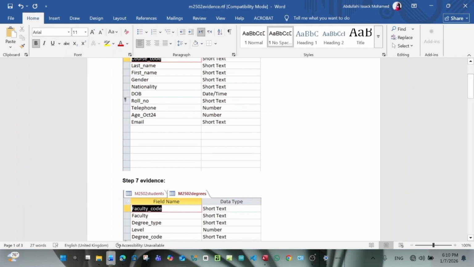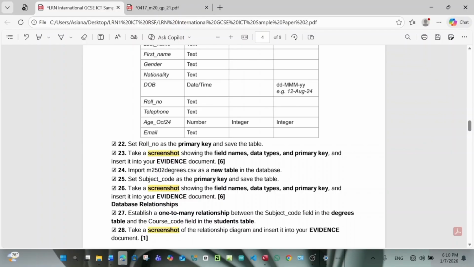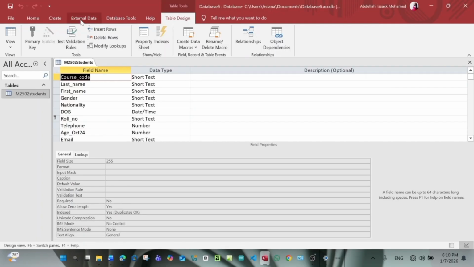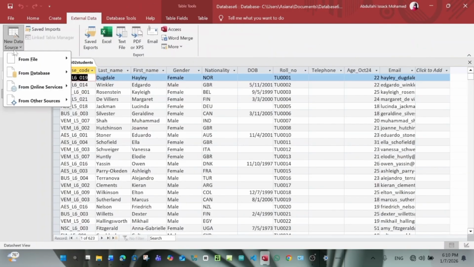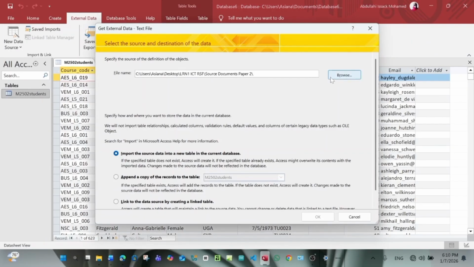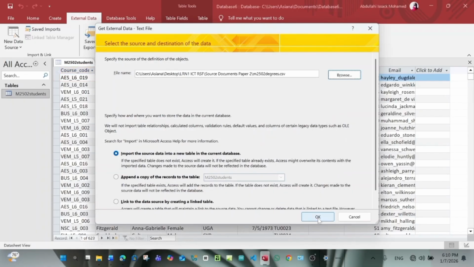And then the next question is, back to your paper, open. It says question 24, import 250degrees.csv as a new table in the database. So let's do that the same way. Go to external data, or you can just go back to your datasheet if you want to, but go to external data, go to new data source, from file, go to text file, and then here you choose where you saved your file, which is in your source document. Look for degree or degrees.csv, click that one, open, and then okay.